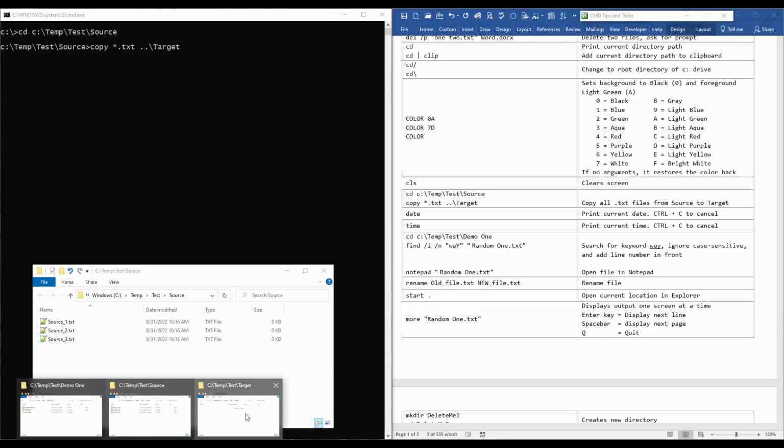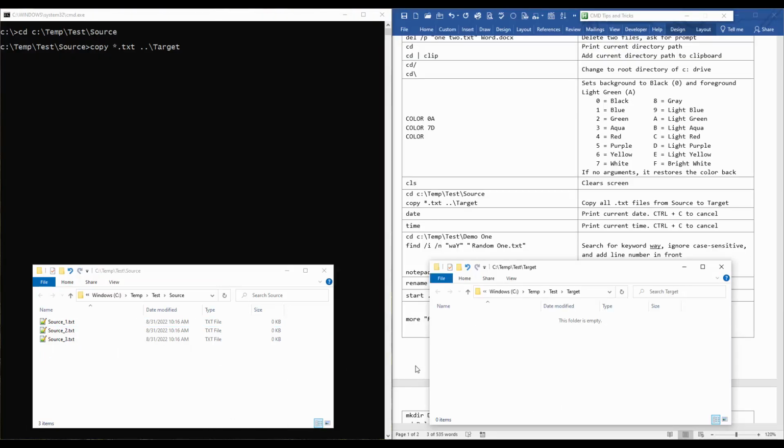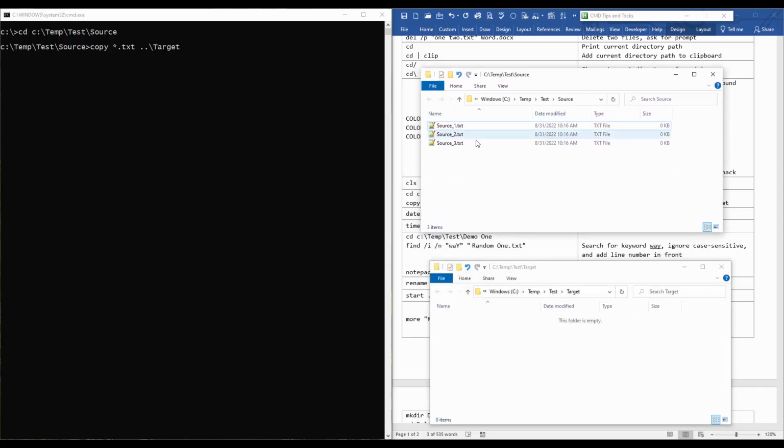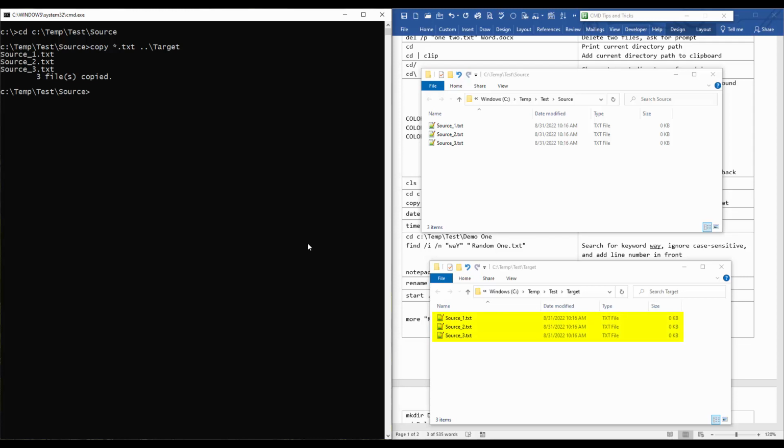So here's our source and target. Keep an eye on these two folders. We are copying these 3 files from the source to the target. And let's hit enter on the command prompt. There you go. 3 files copied over here.